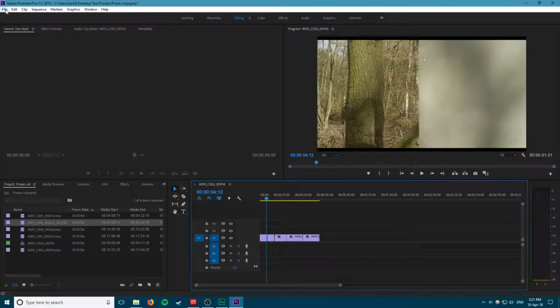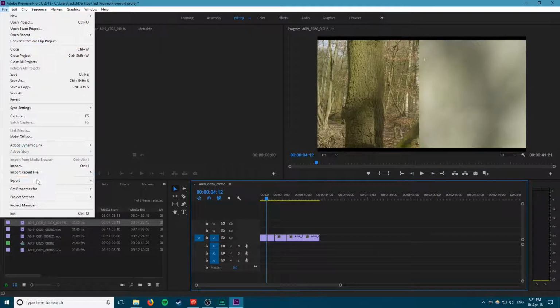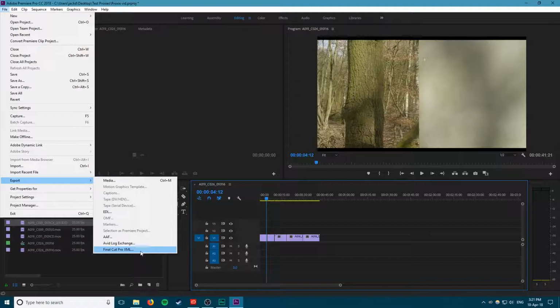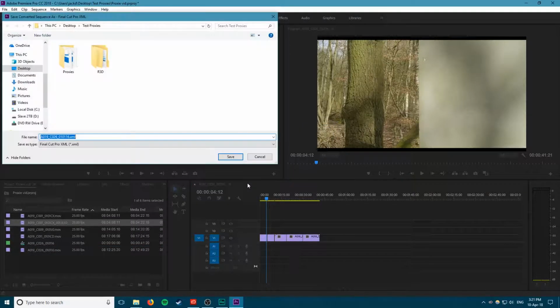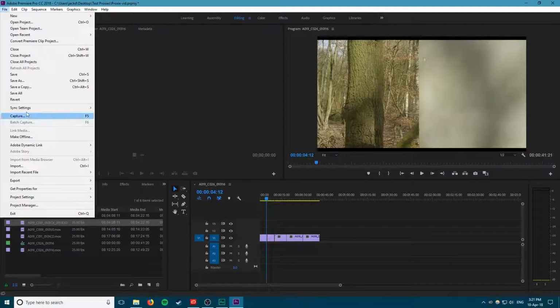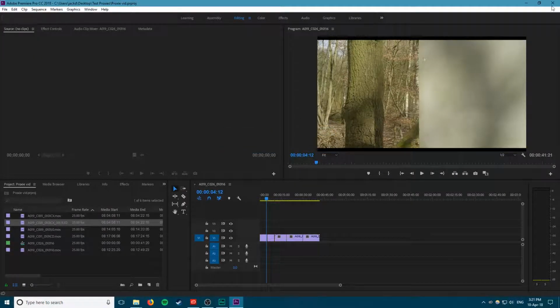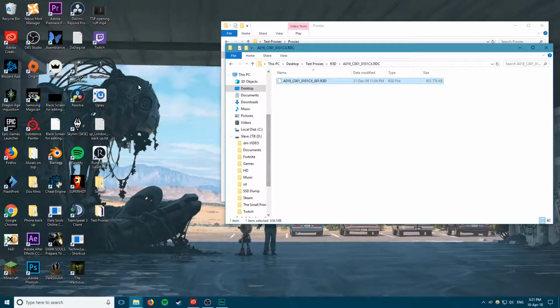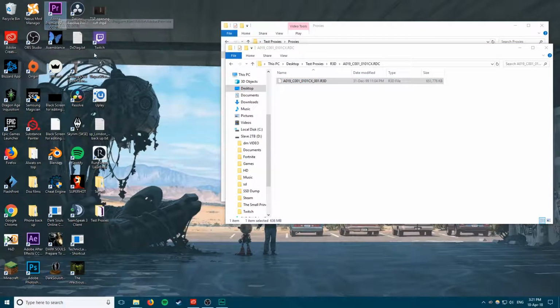So then we'll go File, Export as Final Cut Pro XML. That can just be saved in the same place. So now that's done, we can save this, close it down, and then open up DaVinci again.